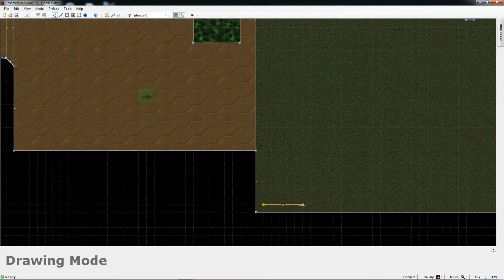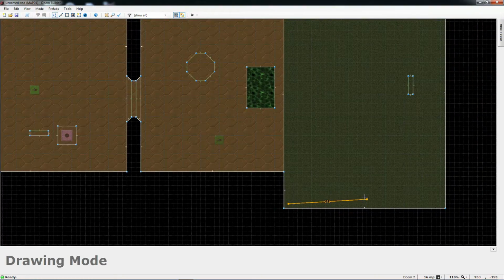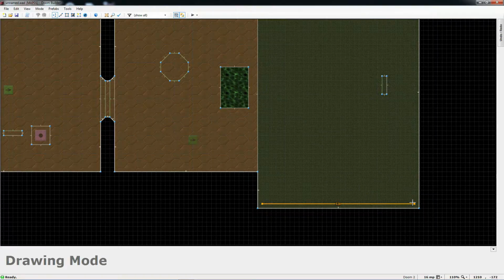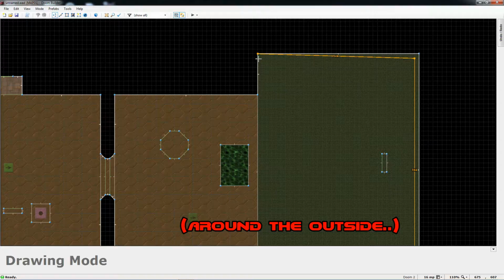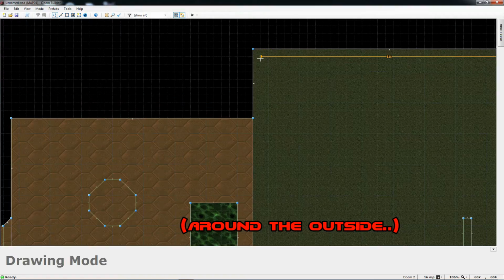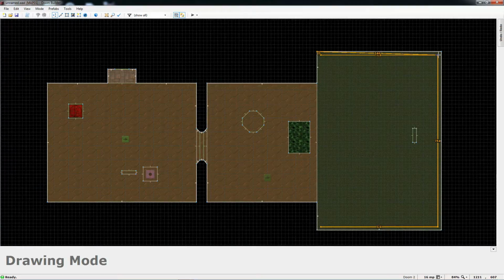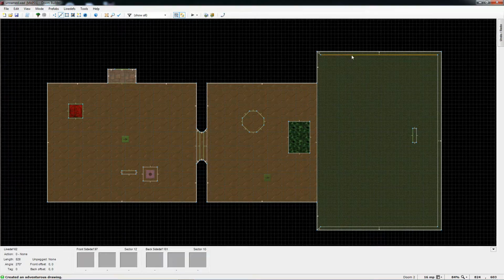So we're going to lower the sector height of the area just around the doors. So we're going to do this. Highlight this new sector. And we're going to do that. Now we still have our walls, they still function, but now we have this extra sector right here.